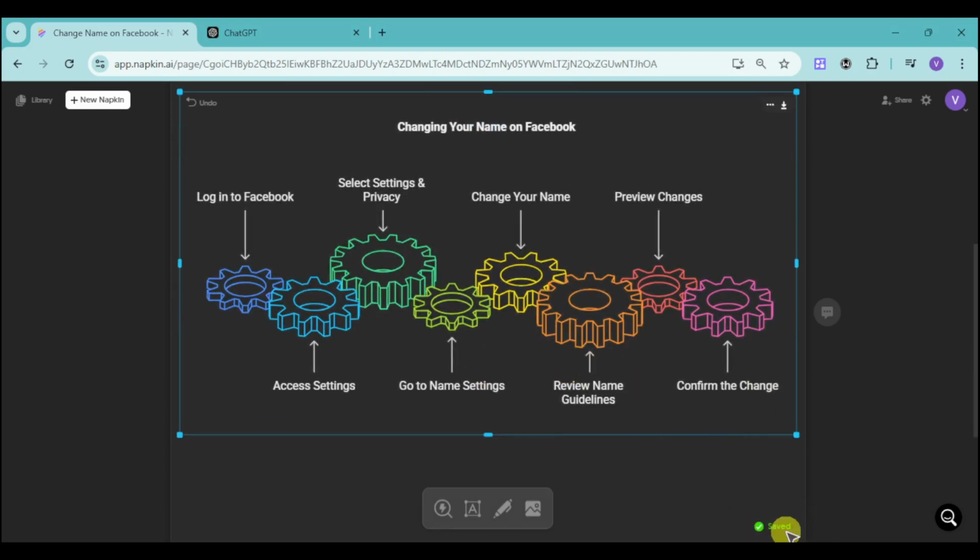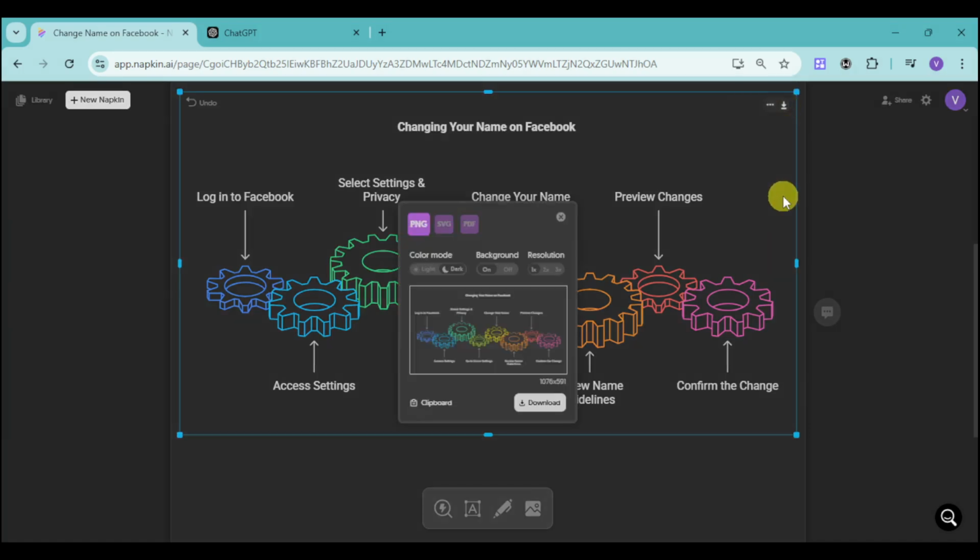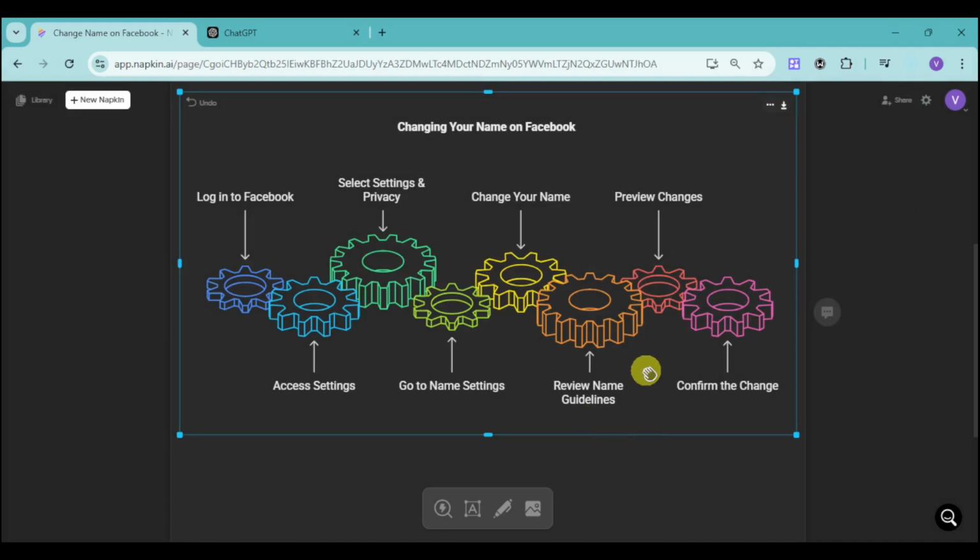As you can see, we have the saving option here. If you want to download it, you can click on this export option, then click on this download option. You can choose PNG as well as other formats from there. As you can see, it's now been downloaded, so you can open it and preview it on your actual computer.